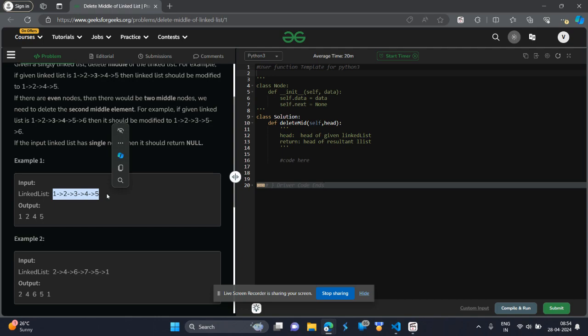So now we know when we have the odd number of nodes, it is very easy to delete the middle element. But what in the case of even number of nodes? See in example 1, you have odd number of nodes, you deleted the third node because there were 5 nodes, and hence you return the remaining nodes.